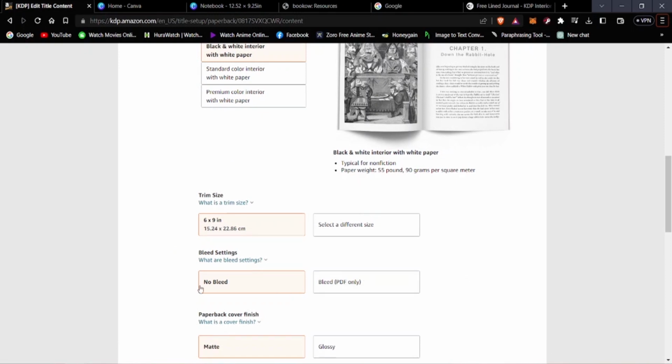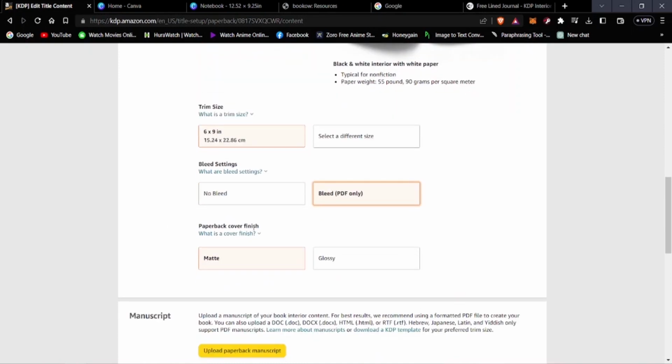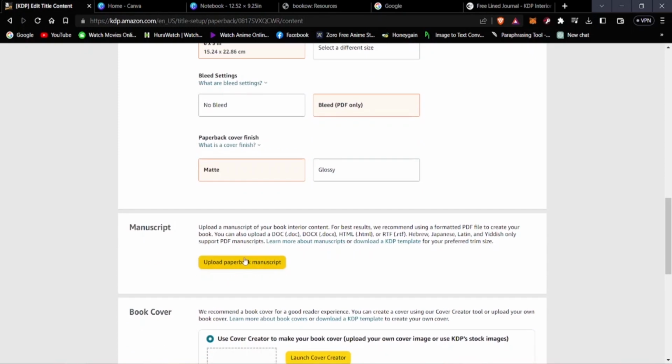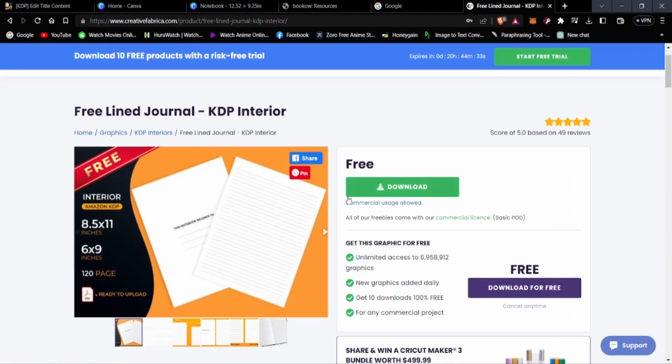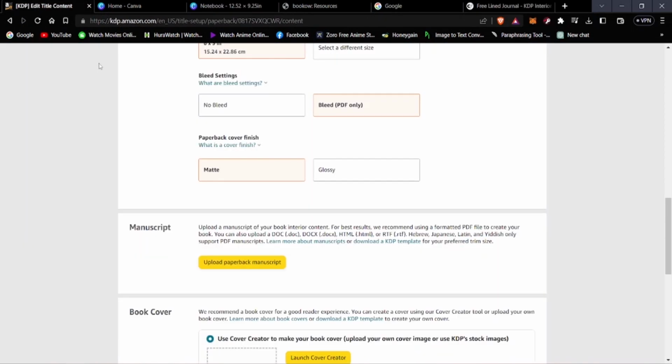We're going to set this to no bleed, so we're not going to use the bleed one. And for the paperback cover finish, let's say matte, because glossy wouldn't go well with that color. I would go with matte so that there are no fingerprints left on the cover. The manuscript is actually the internal PDF file that we downloaded from this site right here. This is the file that we're going to upload here.